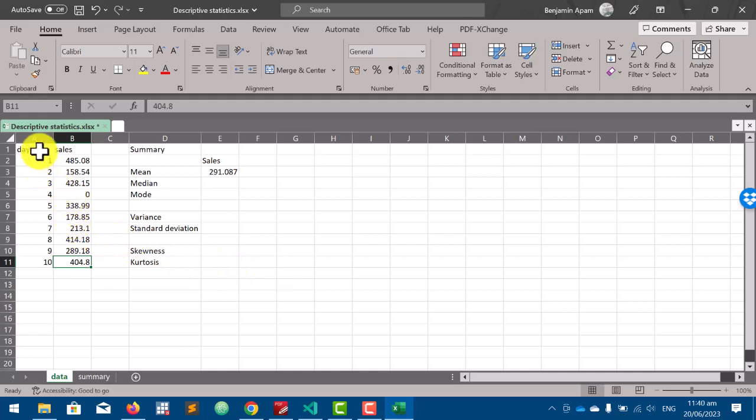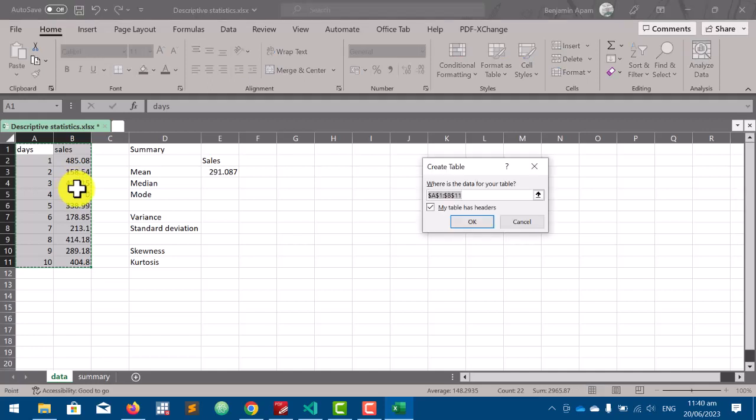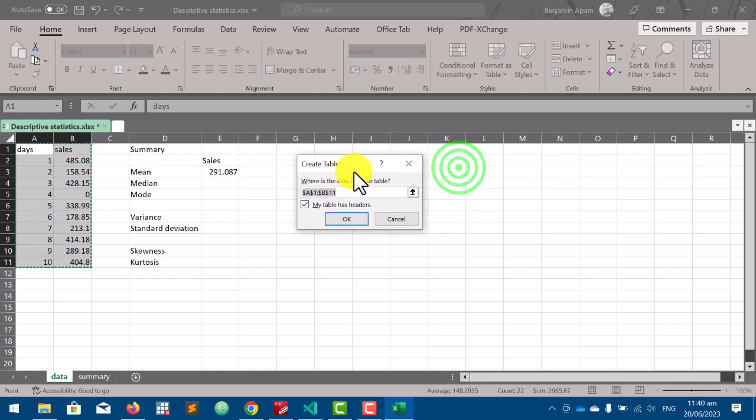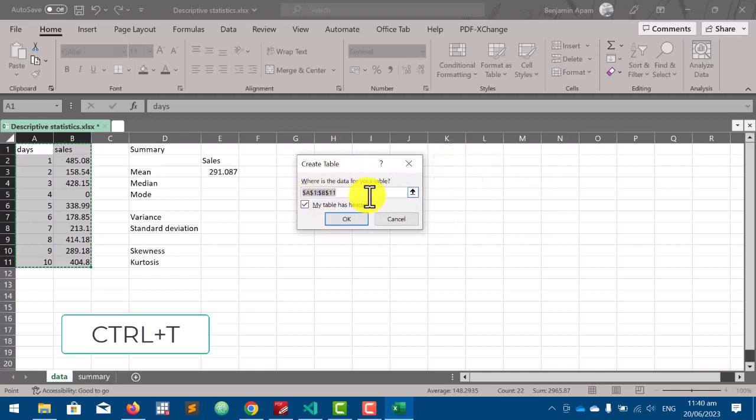So for that reason, I'm going to reformat this into a table that Excel understands. Select the range of numbers that you already have, including the headers, and hold down Control plus T, and you have the create table dialog that comes up. Now you can see from here the range is from A1 up to B11, and that is the range here.